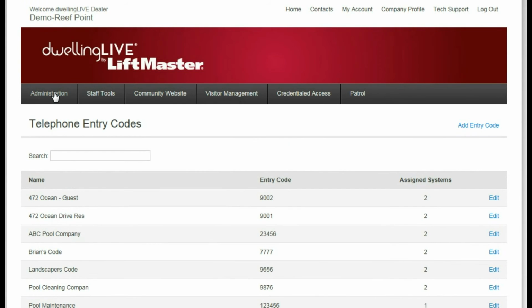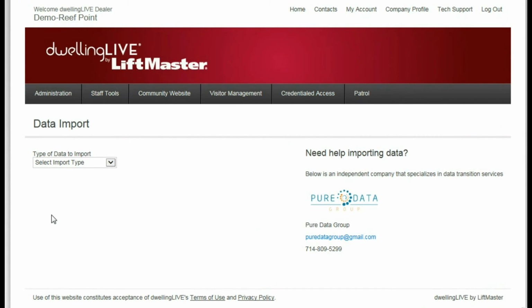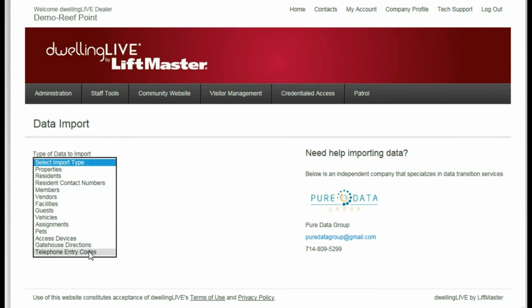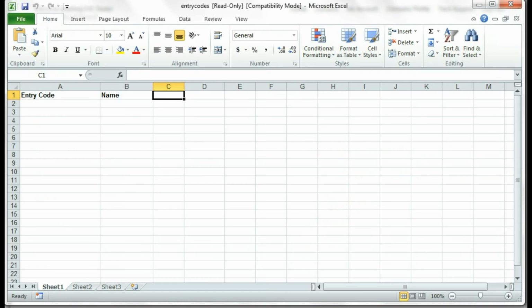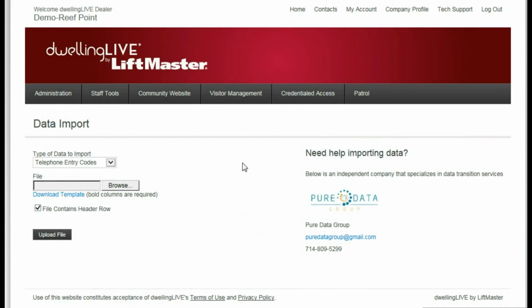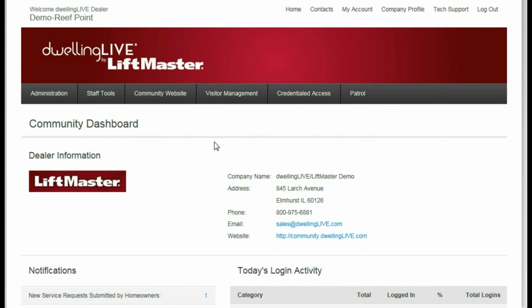If you are trying to import or use a lot of entry codes for residents, you can also use the import data off the administration tab, and you can click the telephone entry codes, and you can download the template. And that template looks like this. And here you can put the entry codes and the name that will be displayed. And there you have it. You would be complete. Thank you very much.